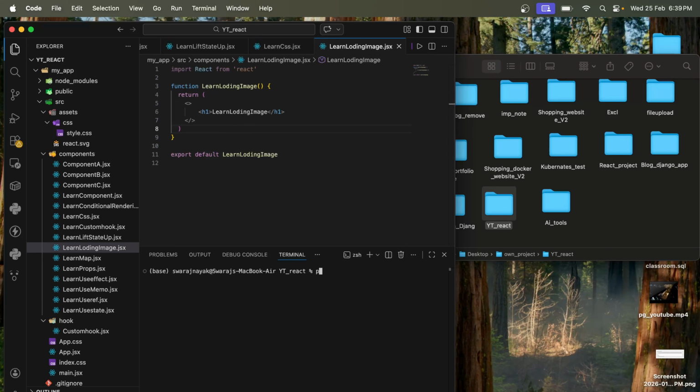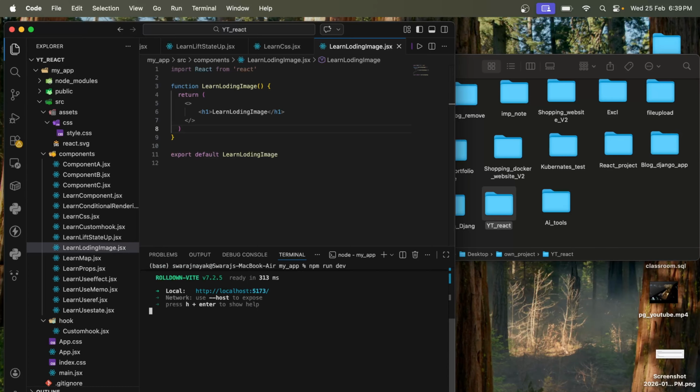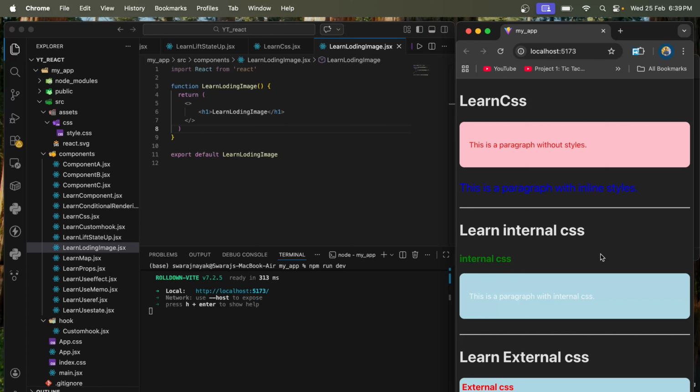Go to my app directory and ls. Here package.json is there, so npm run dev. Here I use the Vite command, so that's why npm run dev. Command click, my browser, the local development server is started. Previously I did something, so that's why it's showing my previous classes.